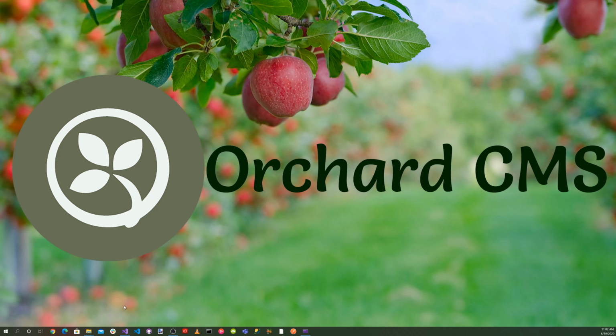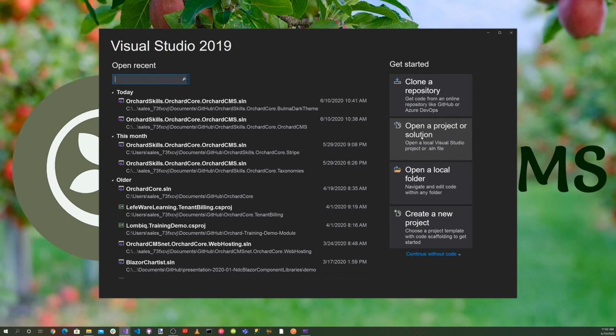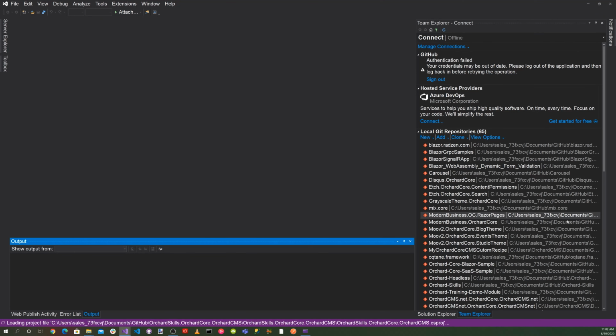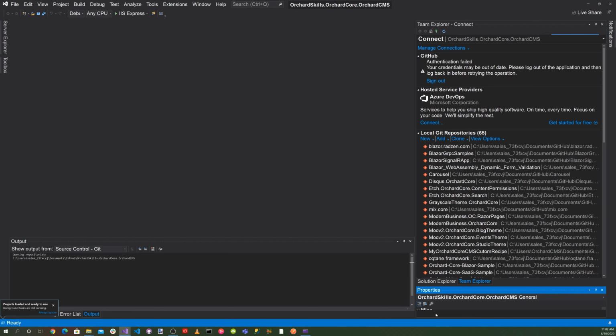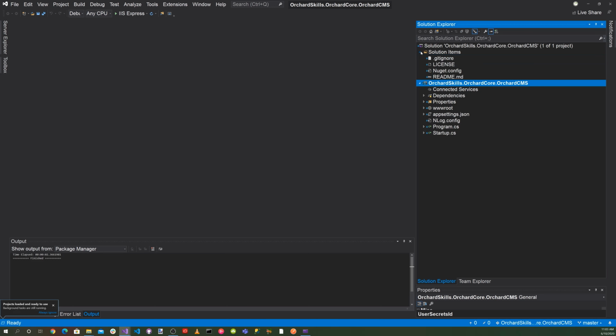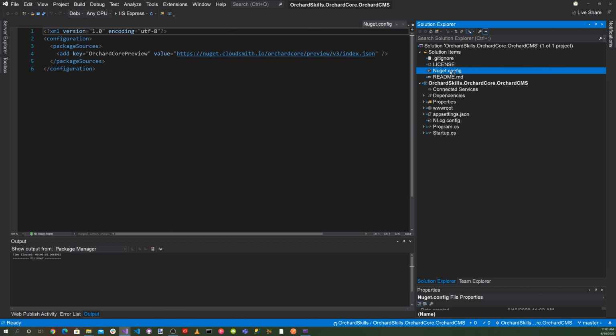Let's bring up Visual Studio, and let's go ahead and open a project or solution. Orchard Core CMS. Let's go ahead and open that solution. Okay, you can see here that everything's all set up. We have a git ignore, license file, and special attention to the NuGet.config.